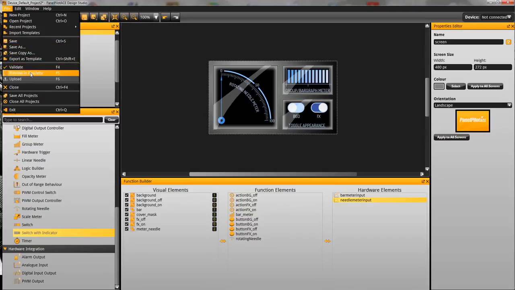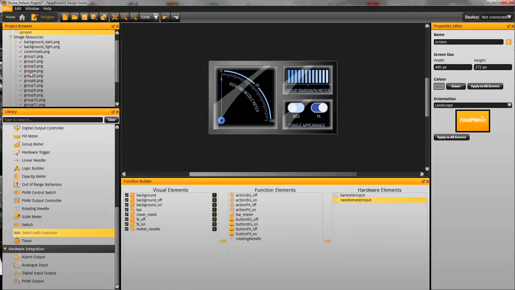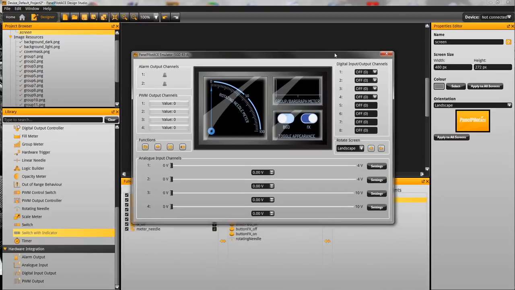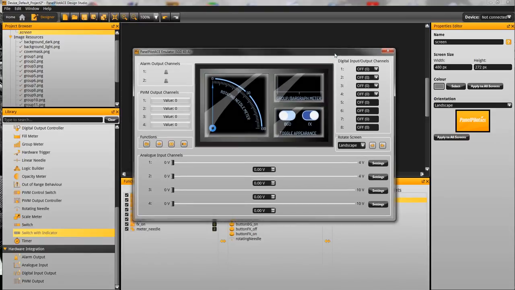It's worth just showing you one other thing here, which is the preview in emulator, and this actually emulates the SGD43A hardware. So what I can do is simulate an analog input. We talked just a moment ago about this project being set from 0 to 4 volts, so I can emulate how the project would behave when I put 0 to 4 volts in channel input 1. And similarly with input level 2.